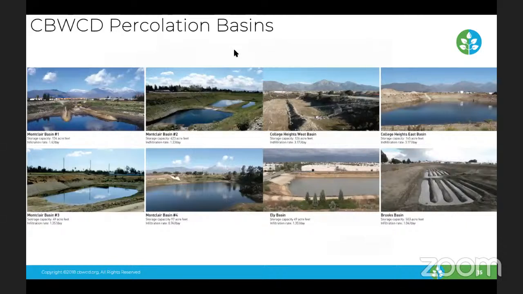So as the Chino Basin Water Conservation District, we own 8 of these large open pits, most of which were our old gravel pits. Connected to our facility here is our Montclair number 4. And what these are used for is trapping rainwater for one, but also that runoff.